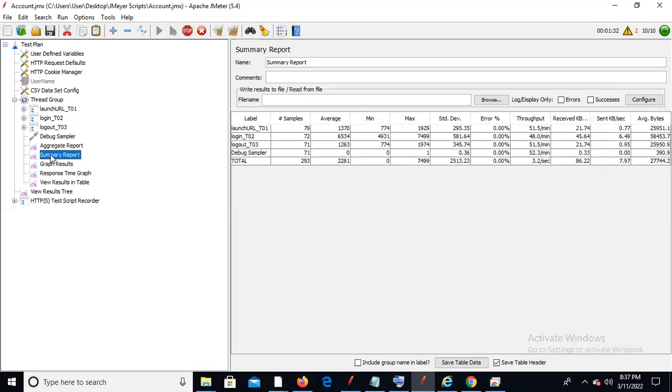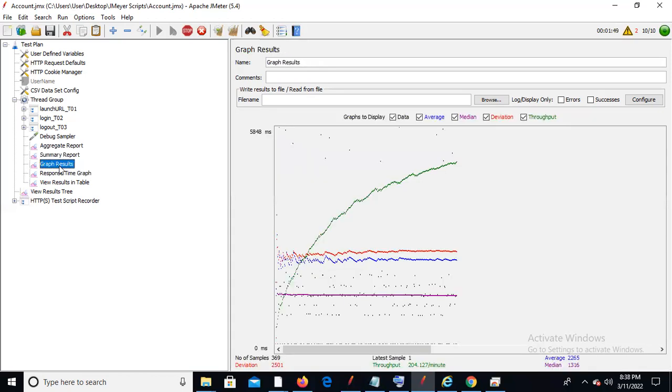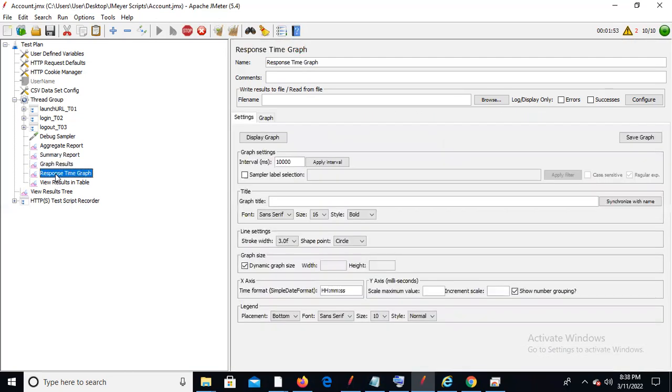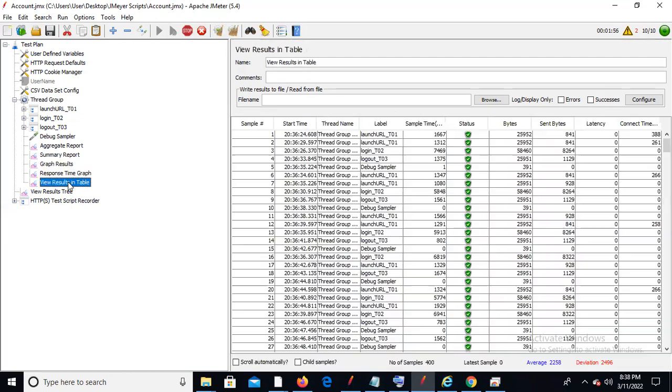So this is the summary report. The summary report is also the same as this, but we can observe the error percentage also. You can see this is the error percentage. You can see 0% errors. If you get any error, it will show the errors. And graphical oriented, so you can see how the response time graph and view results table look. This is the view results table. Each and every transaction, launch, login, and everything, how many times it happened, it will show in table format.